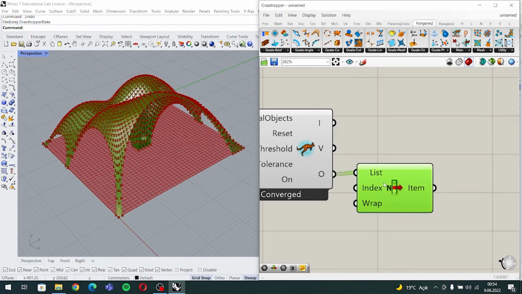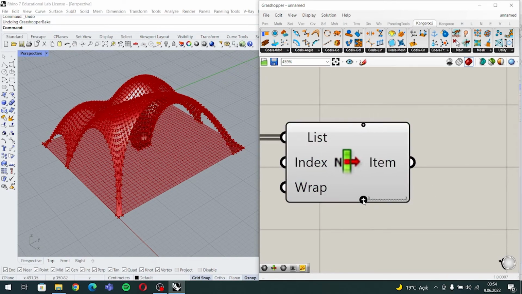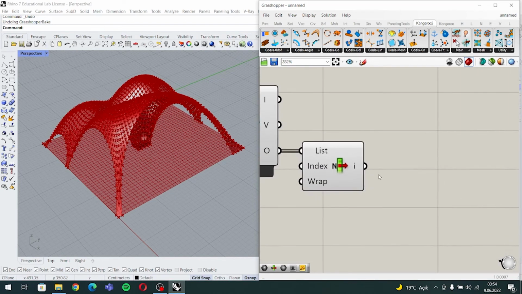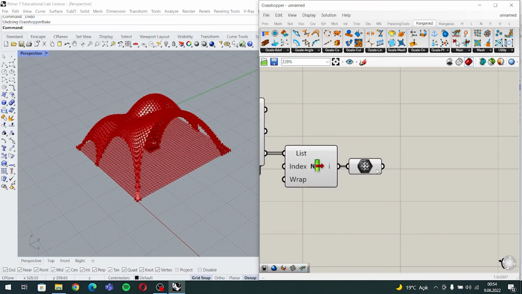When you hook up the output tree with the list, you can see the item output gives us the first item, which is mesh. If you want to pick a different item, like the second item or third item, you can always use this command. So let's just get our mesh. Let's hook it up in here, and we got our mesh.